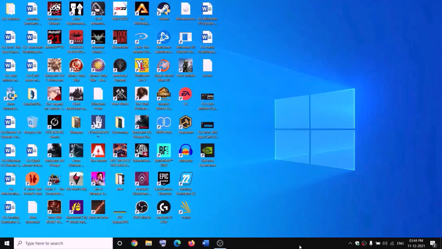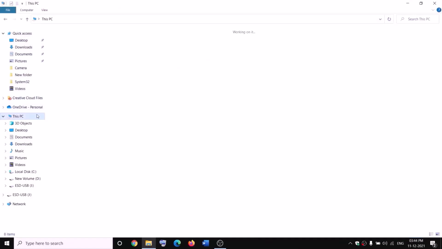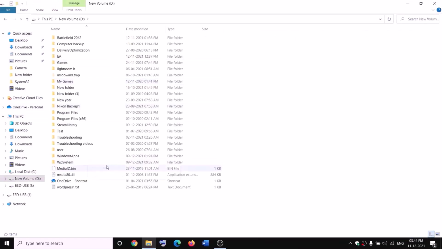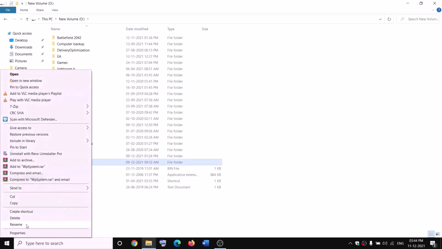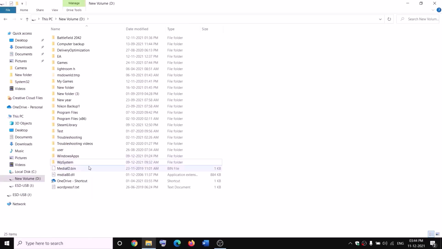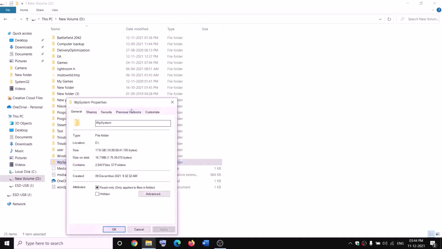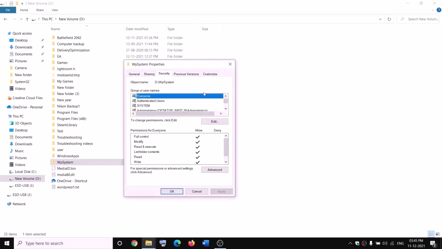Now to rename WpSystem folder, open File Explorer on your computer, go to This PC, open D drive. Now over here you can see WpSystem. When you try to rename it, you won't be able to rename it because you will receive some kind of error message that you are not allowed. So right click on WpSystem folder and then select Properties, go to the Security tab. We will go ahead and take the ownership of this folder.